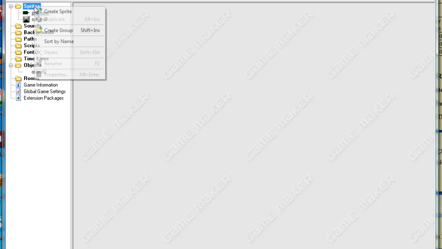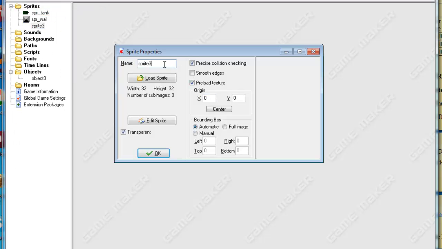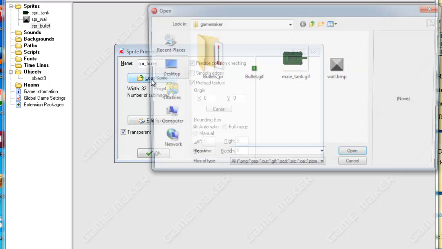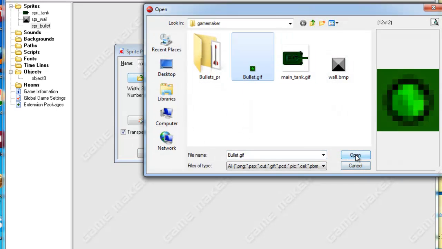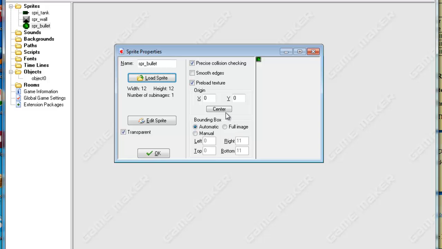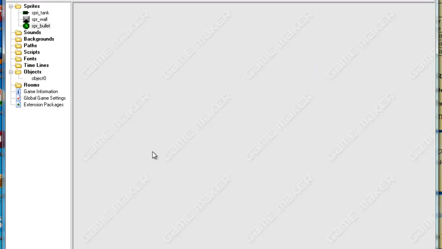And the last sprite I'm going to make is the bullet. You'll see that I'm naming the sprites as I go along. I find that that's a much more efficient way to do things. I'll also center the bullet so that when I fire it out of the tank, it can fire from the center of the tank, and you'll see why that's a bit useful later on. So we'll go OK at this point. Now I've created the 3 sprites.